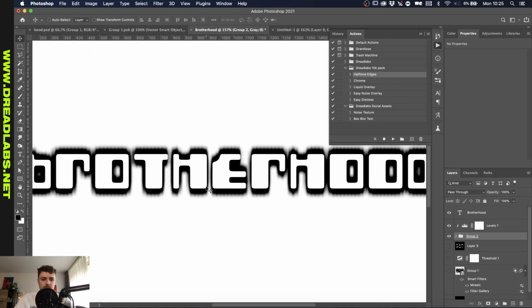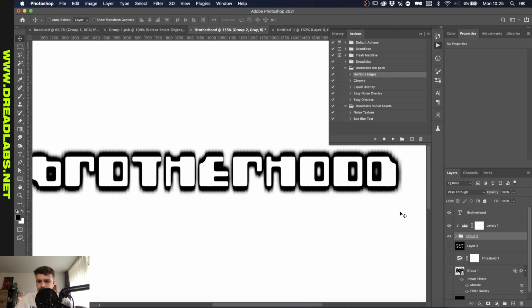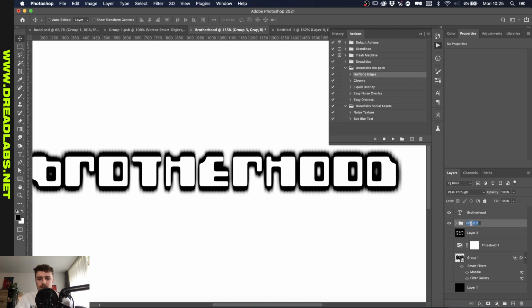And we got ourselves a really cool outline with these bumpy edges at the top and the bottom. Yeah, this is fine actually. And now we can group this as a whole, and we'll just call this text shadow.